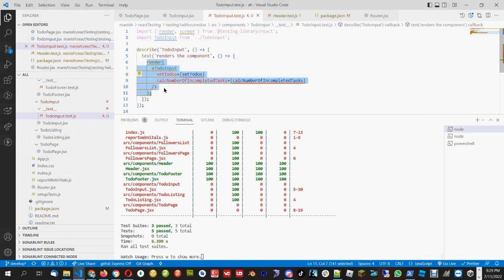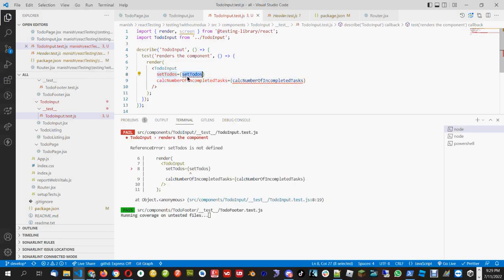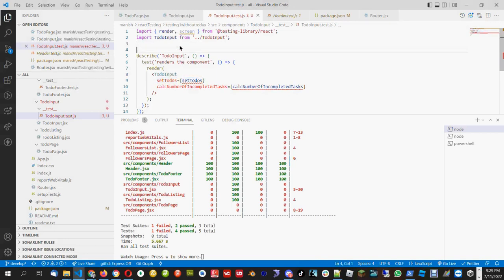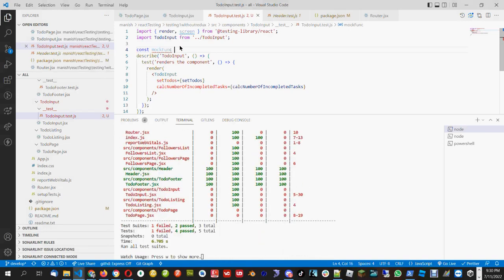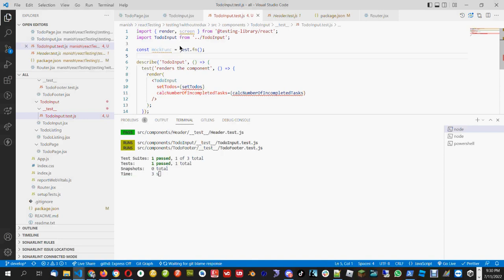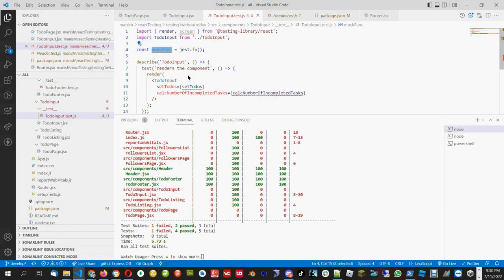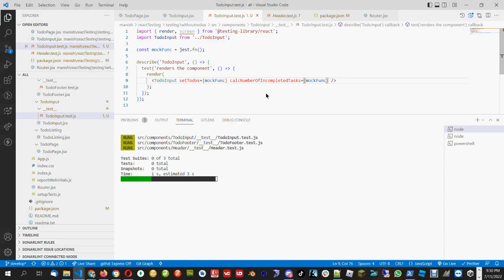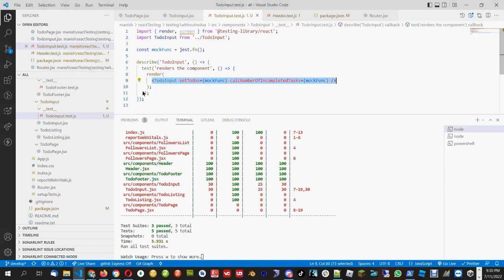I'll uncomment this part. Now you will see we have the set to do function and the calculate number of incompleted tasks. We cannot pass the real function here. We need to pass a dummy function. So let's create a dummy function called mock func, and we will say jest.fn. We are trying to create a mock function, which is jest.fn, and instead of the set to do, I will call this mock function. Here also I'll say mock function. So we are not passing the real function, we are passing the mock function in the render.